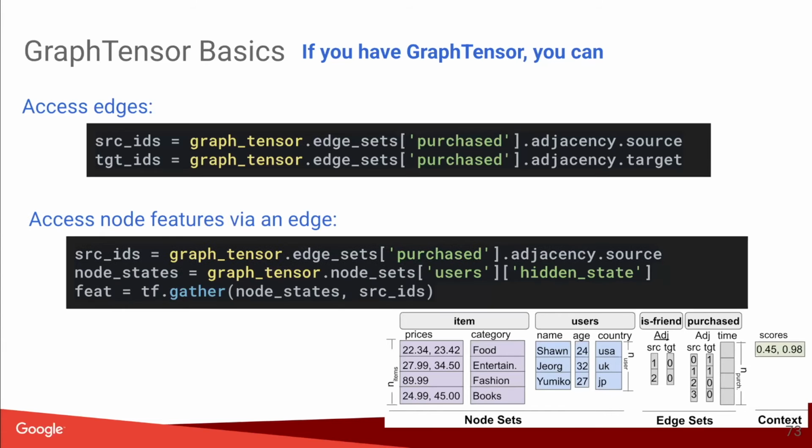So in this code snippet, you can see how to access node features using the adjacency source tensor, which keeps an index into the node set's feature tensors. So firstly, we get the source IDs, the node indices from the adjacency source tensor, and then having a handle to these hidden state tensors of the node set, we can use tf.gather to access the respective features for each node in our source tensor.